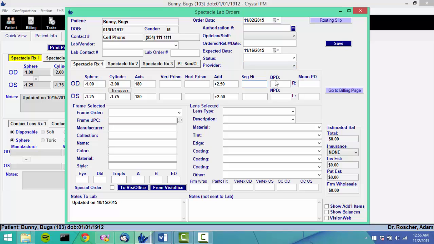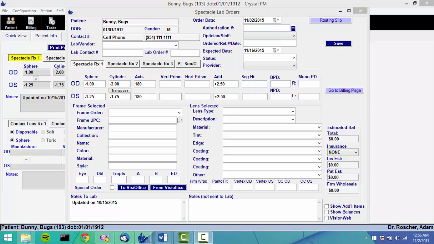Next, you will need to take the appropriate measurements based on the prescription. Enter in PDs, seg heights, and/or OCs as required. The next step is to enter in the frame information. In the frame selected area, located underneath the prescription information, you will need to first select what kind of frame order this is. To do so, first click on the arrow on the right-hand side of the frame order box.